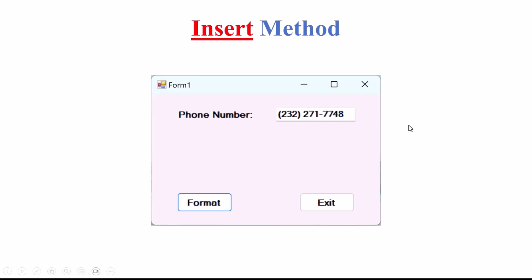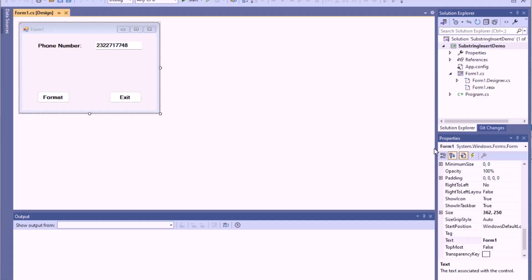How do you do this? Let's take a look at this in our method and kind of give this a shot. I've got an application sitting here, similar to the last application we did, which has a text box. And that text box, if you look at the properties, says 232-271-7748, no formatting whatsoever.